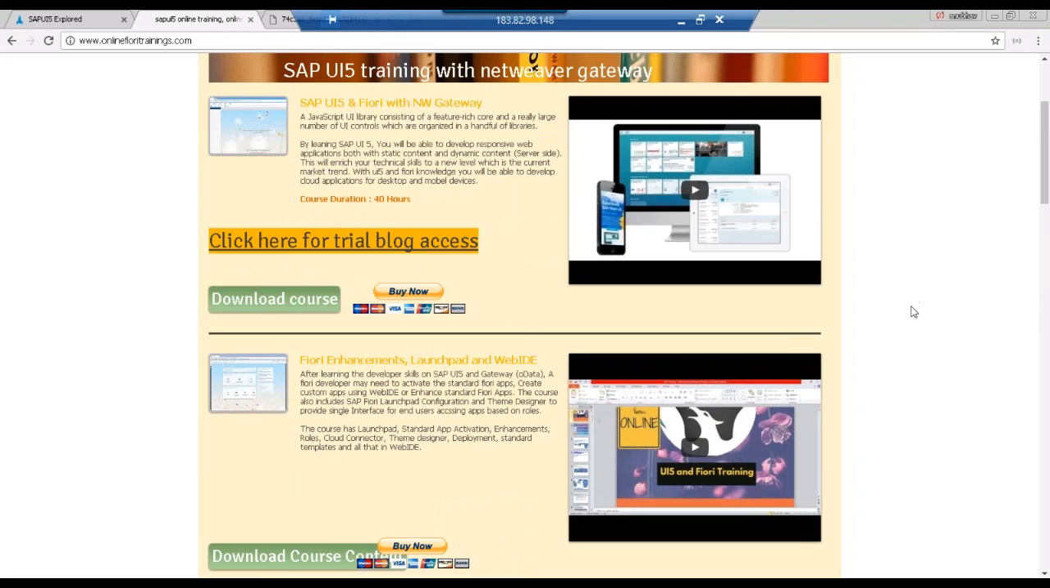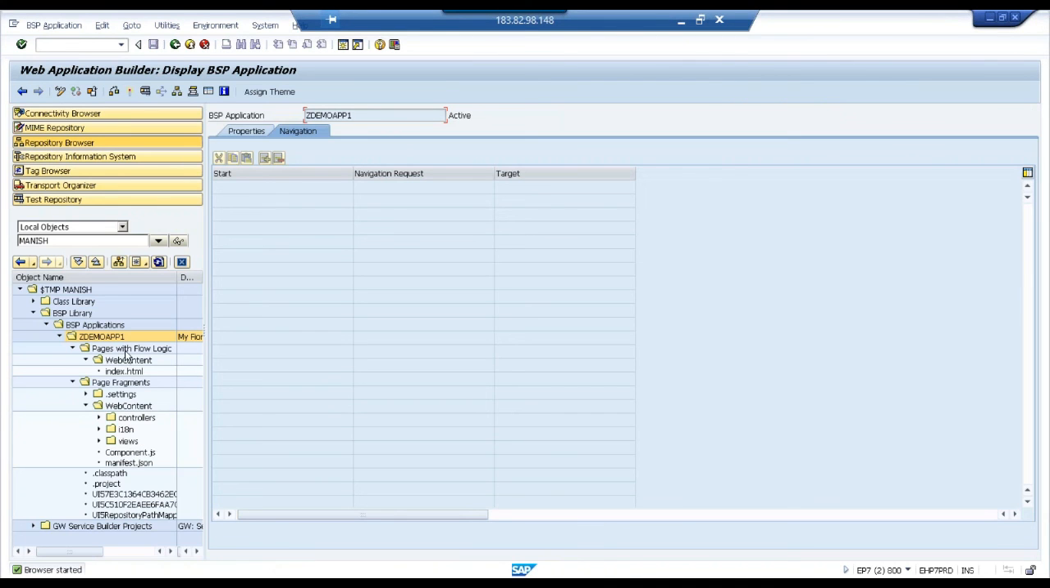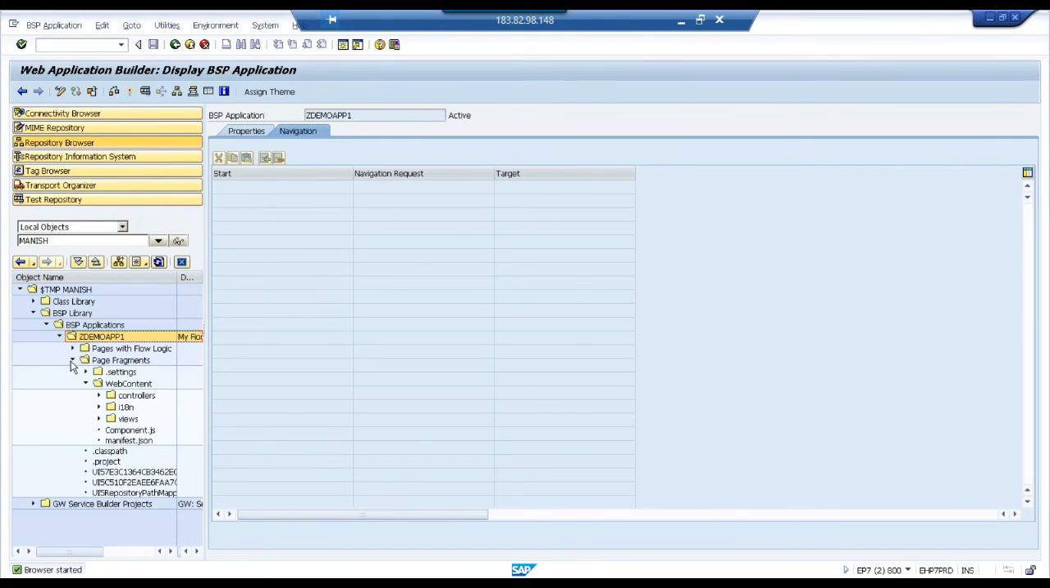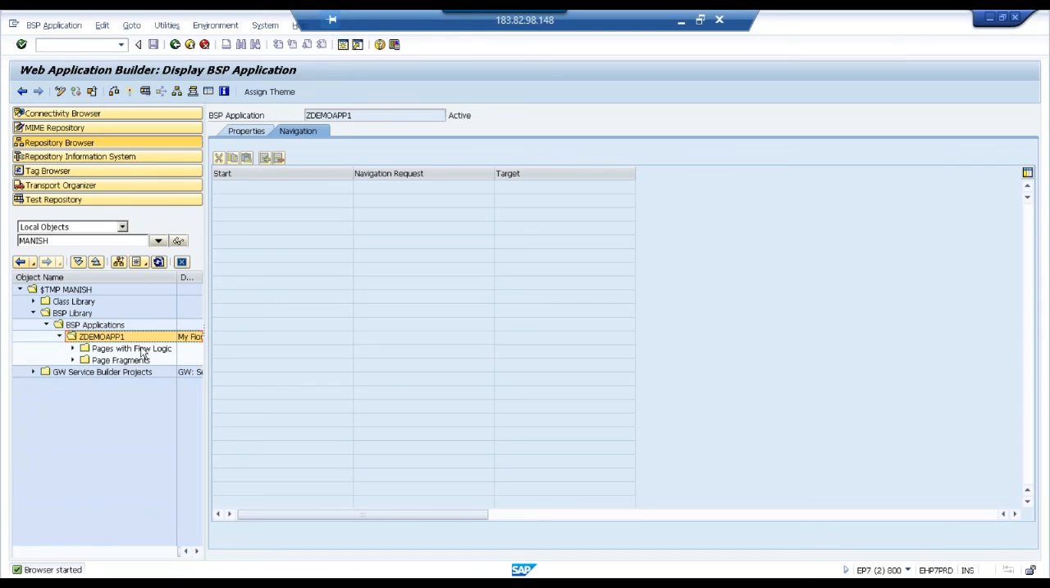My training, I guarantee. I want to deploy this one, do I need to create a BSP application? No, you already created one, and now every time you want to change something, no. For every application I'm talking about, yes, it has to be a BSP application. Even standard Fiori applications are deployed in the system as BSP applications only.